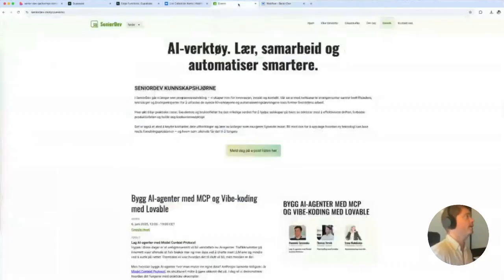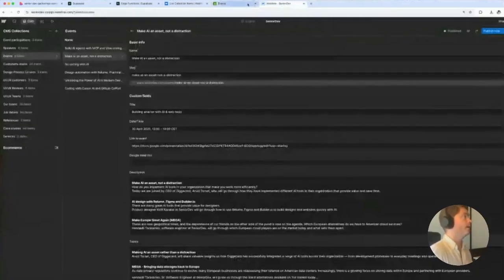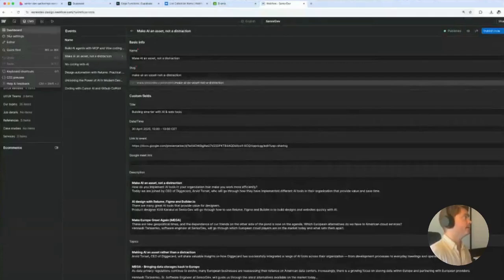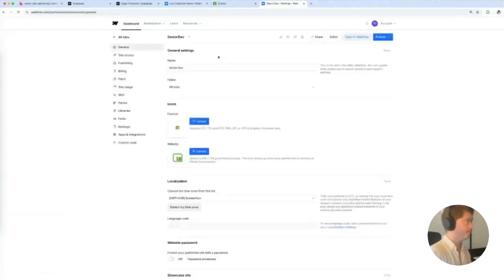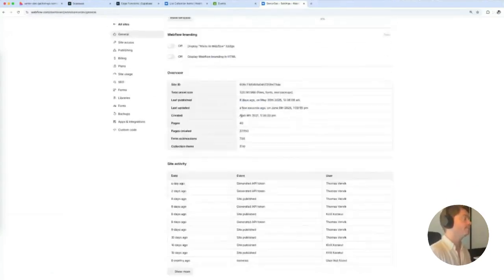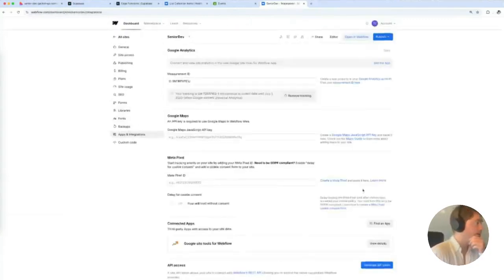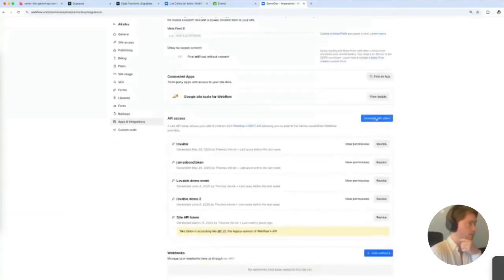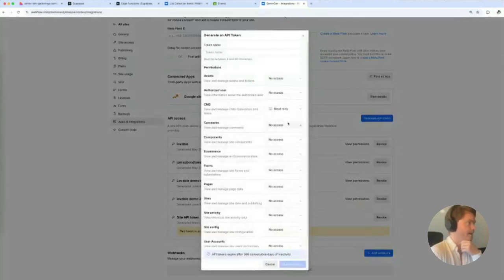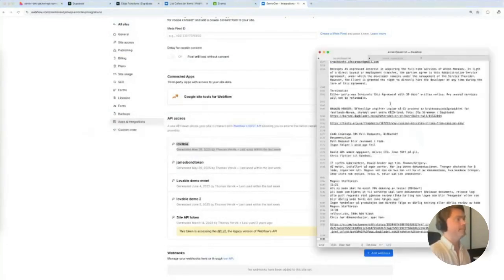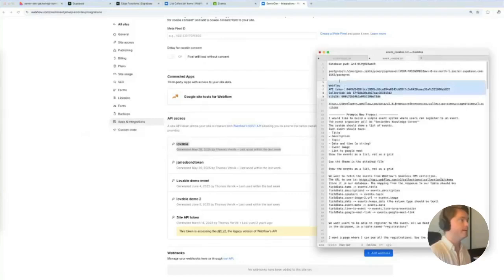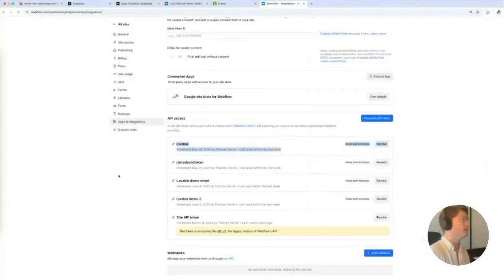So that's that. You go back. In order to connect, you need an API token. So the general rule, you go to apps and integrations, you create a token, and then you give it access. I already have created it, so I won't do it again. I will use this Lovable token, and then I have my own cheat sheet right here. So that's how I got it.